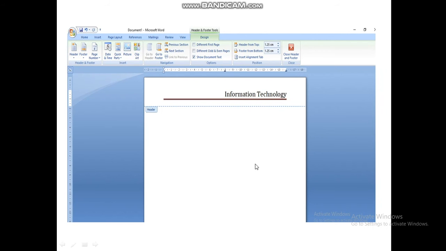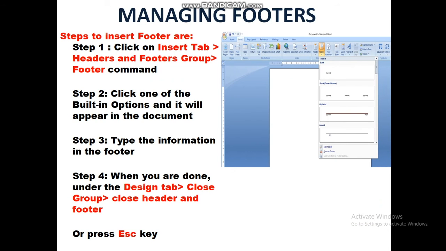Now let's come to managing footers. Similar to the header, we can have the footer option. We have to go to similar options: Insert tab, Header and Footer group, then the Footer command, and then click on one of the built-in options like you did for the header. So you choose any of these footer options, and then you type the information in the footer area. When you are done, you have to use the Design tab.